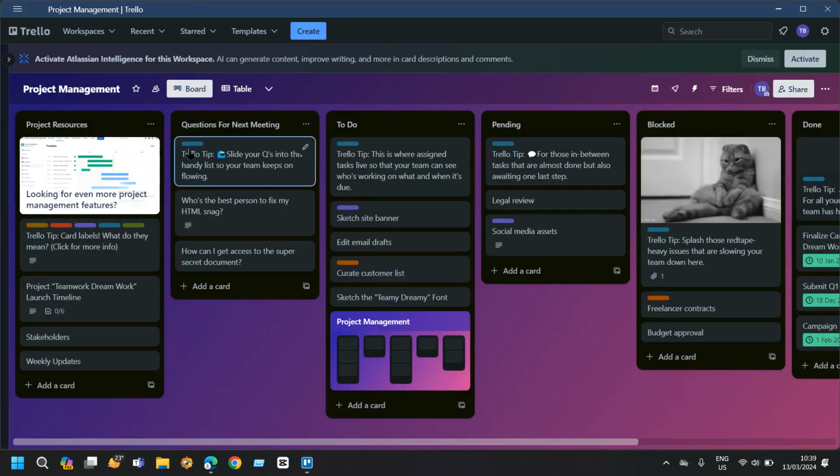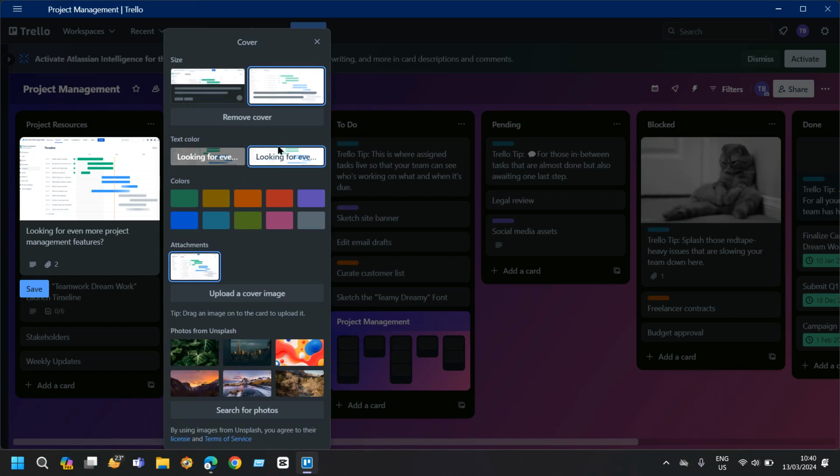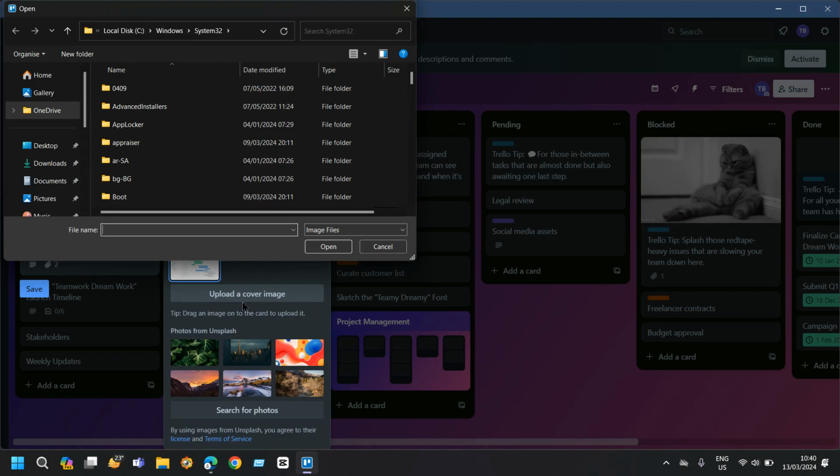Now we're going to project resources. What resources are important in our project and what is the cover of this project? We will simply add them to project resources. You can see they have added their cover from here and they are looking for even more project management features. So what we will do is change our cover from here. We're going to upload a cover image.